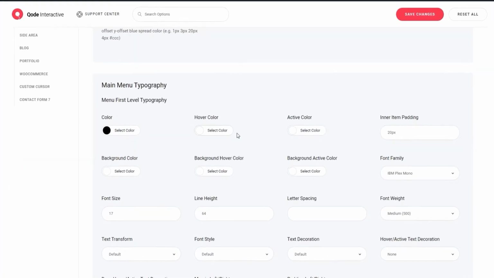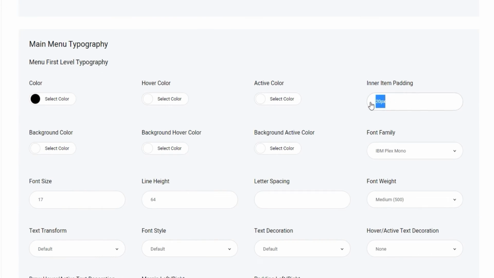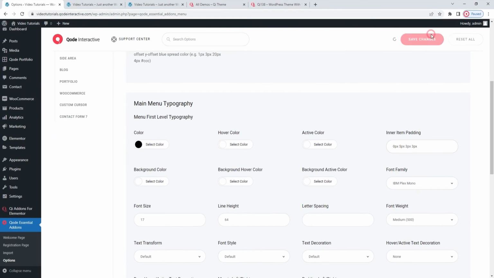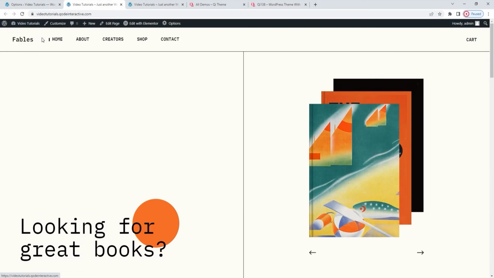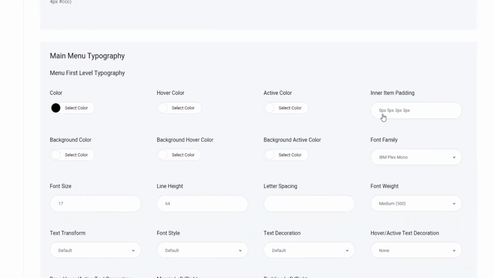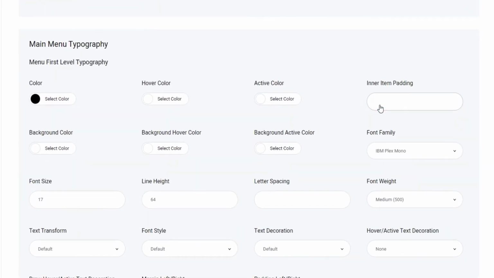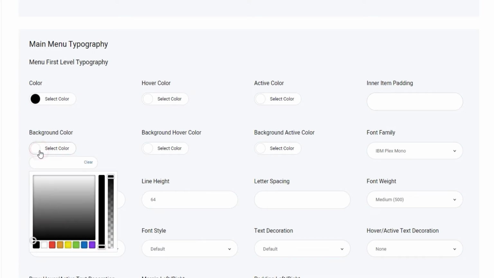Let's see what entering different values would result in. I'll set 0 pixels for the top padding, 5 for the right, 3 for the bottom, and 3 for the left. Okay, save changes. And let's refresh the page. There. The menu items are now closer together because there is less padding between them. Okay. I'll go back and clear the padding. Then we can take a look at the background color option.